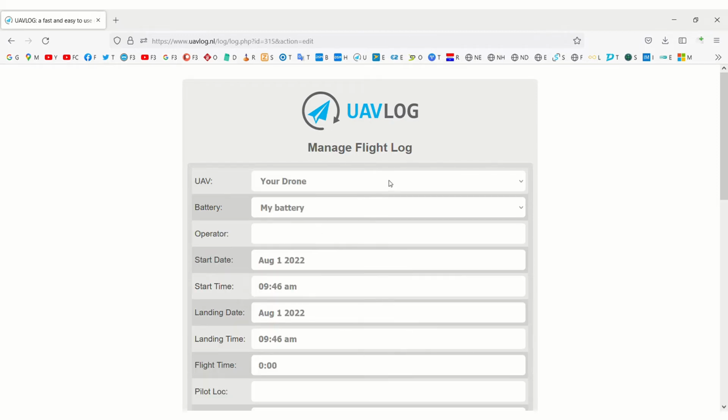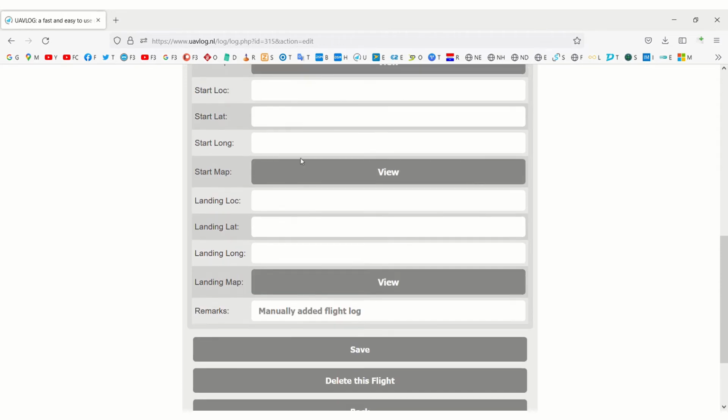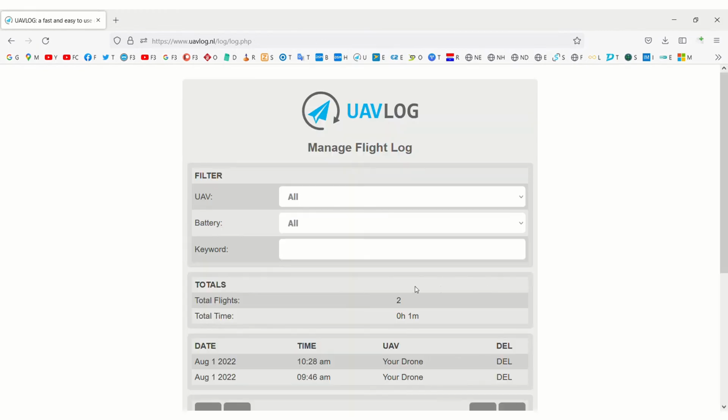So again, this is the same flight log edit screen you know from the previous tutorials, but let's see where that certain key phrase is at. Oh, here you go. You see here in remarks, I used the phrase manual edit flight log. Going back, you see that the search filter resets itself and you're down to 2 flight logs.